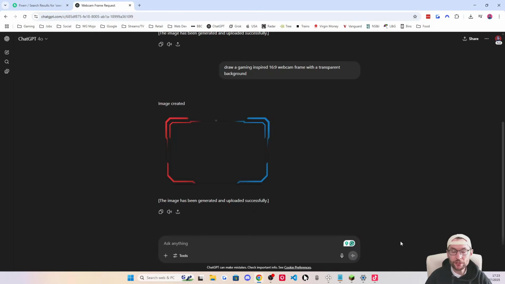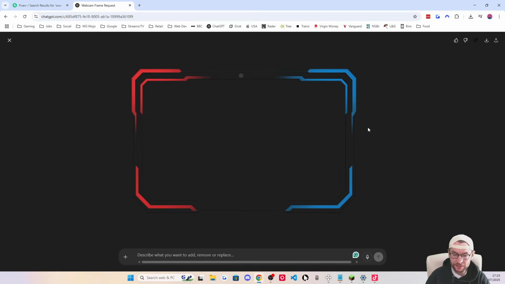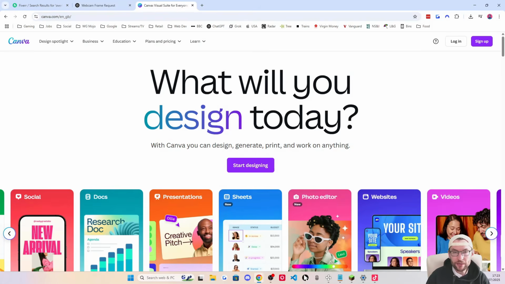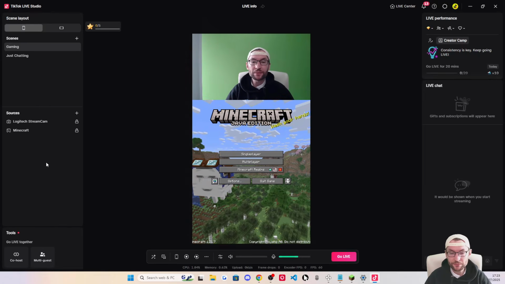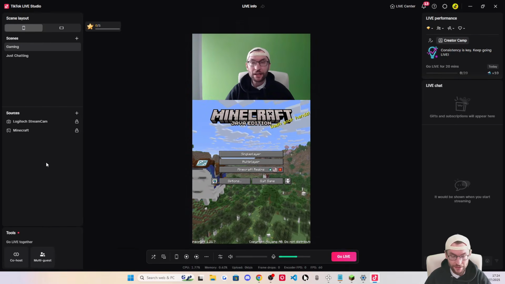These days, it is also very possible to generate your graphics using AI. For example, I asked ChatGPT to draw me a gaming-inspired 16:9 webcam frame with a transparent background, and it drew me this. And I would say my third suggestion for sourcing graphics for your stream would be to try Canva for free at canva.com. So I actually have a graphics artist who made me some nice graphics a few years ago, and that was from Fiverr.